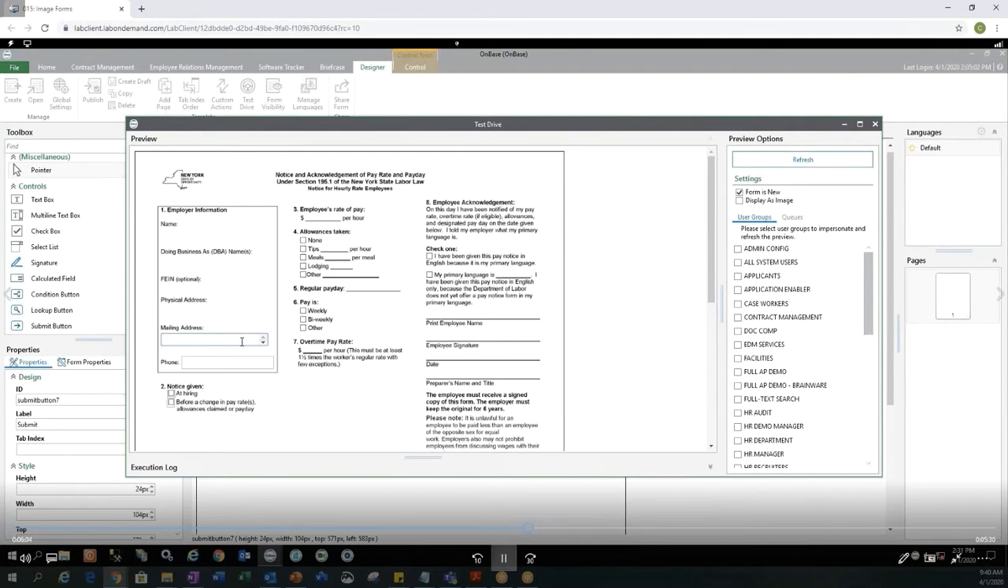So in our mailing address, I can type in anything I want. You'll notice when I hit enter, it goes to the next line. I can scroll up to see my lines. So you know that there are multiple lines on this text box.